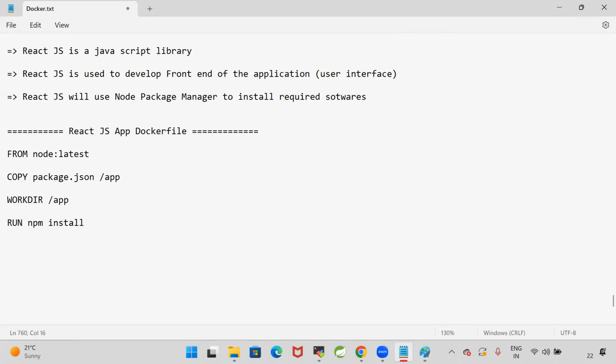Once it is done, I want to copy the complete project data also by using COPY dot. So whatever files are available, I want to copy them. Once we have done the copy, you can go for either CMD or ENTRYPOINT in order to execute the React application. How to execute the React application? We will go for npm start. So like this, you can execute the React.js application. This is the Docker file for the React.js.